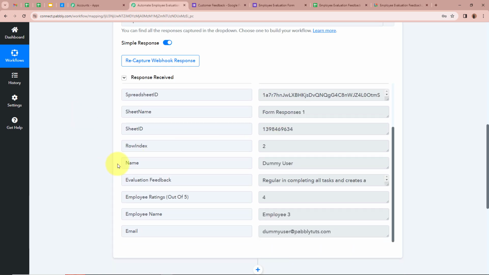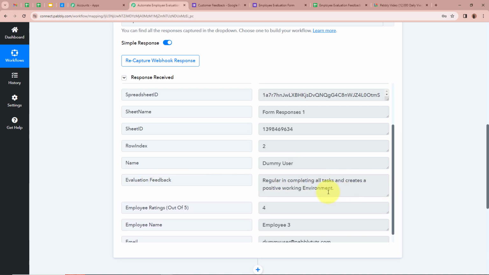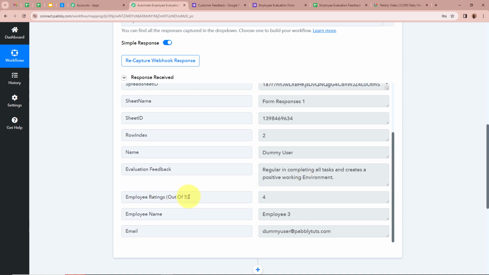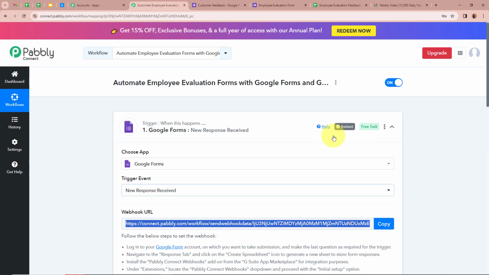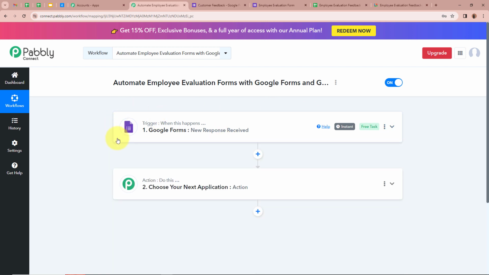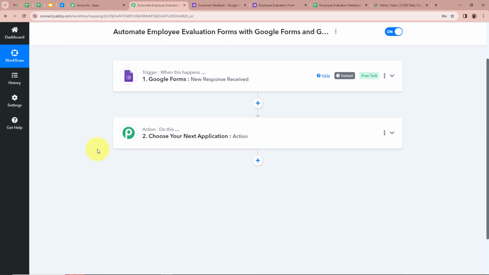And for the response, if I scroll down, for the name it says dummy user 1. Evaluation feedback as regular in completing all tasks, create a positive working environment. For the rating out of 5 as 4. The name of the employee is employee 3. Email as dummyuser@pabblytuts.com, and all the other details. So this means that we successfully created a connection between Google Forms and Pabbly Connect.